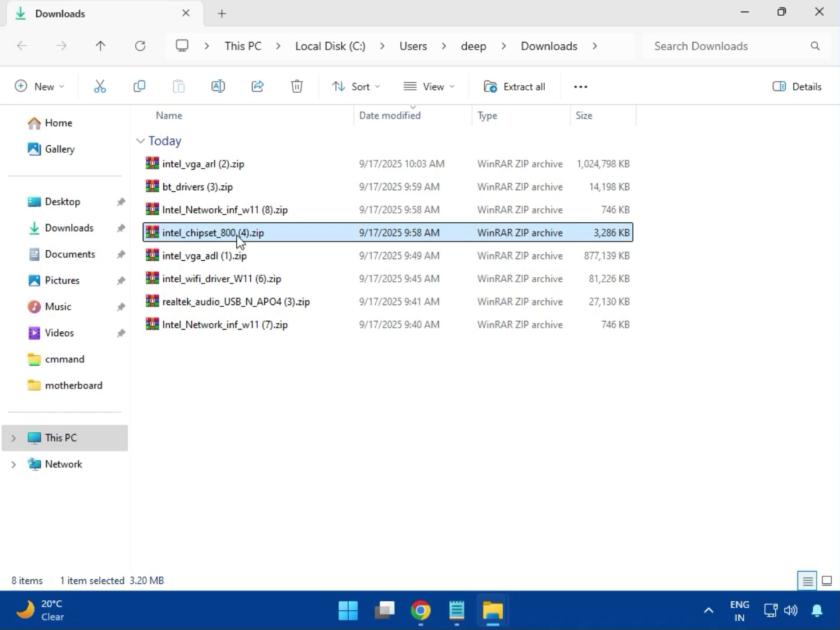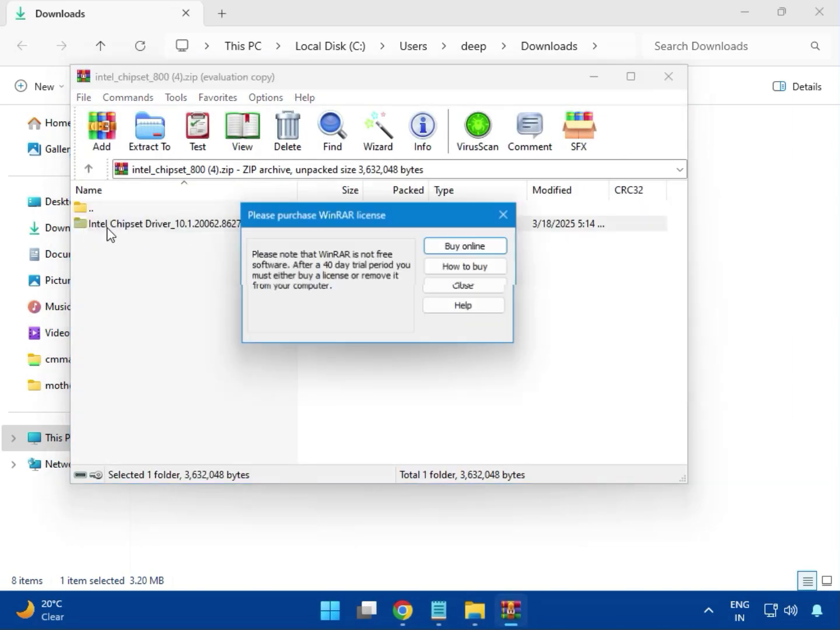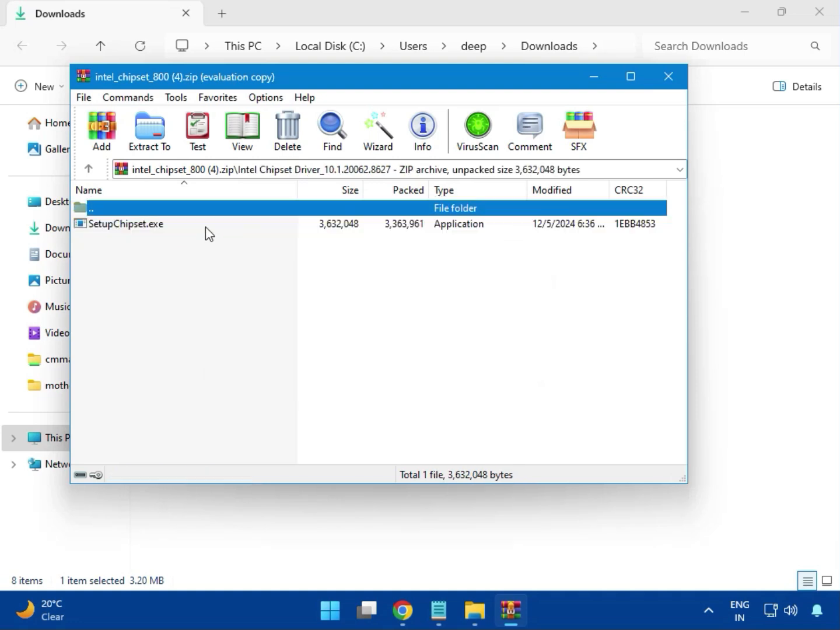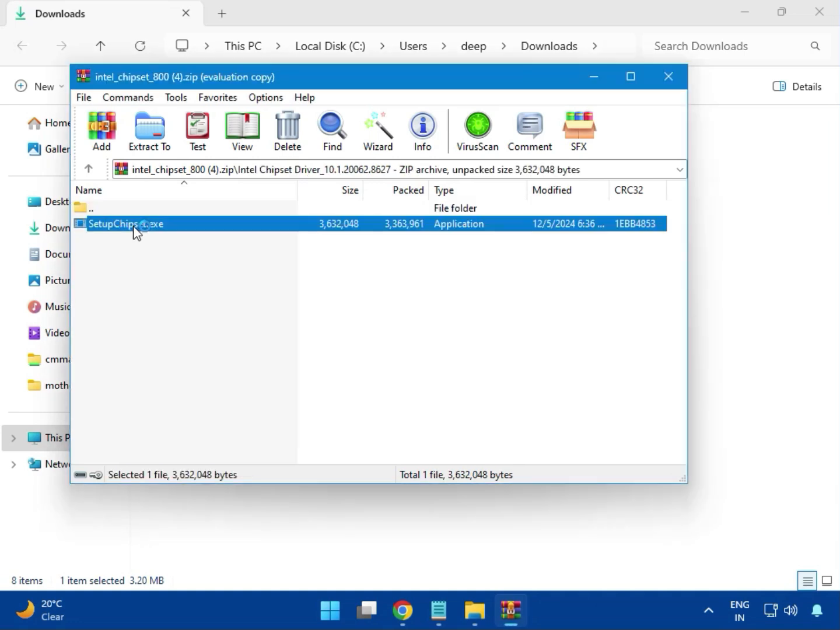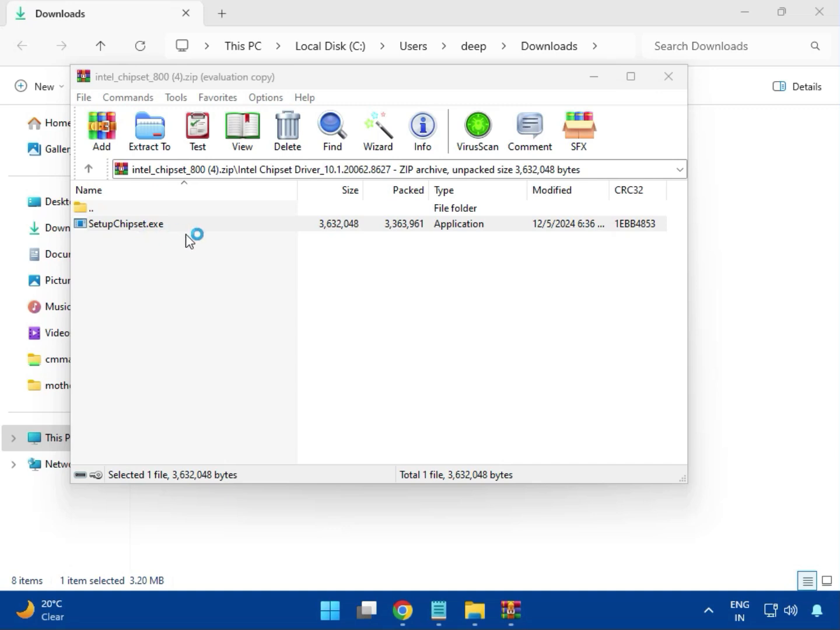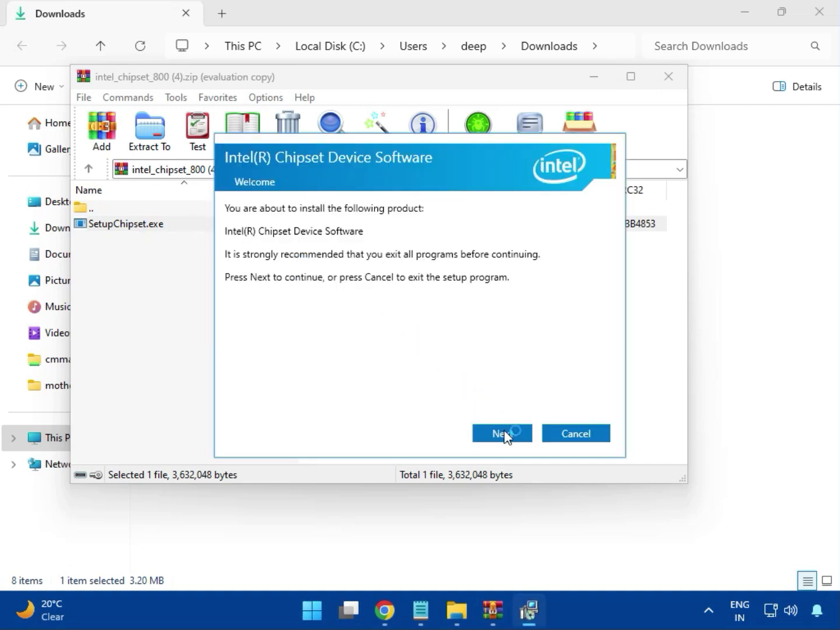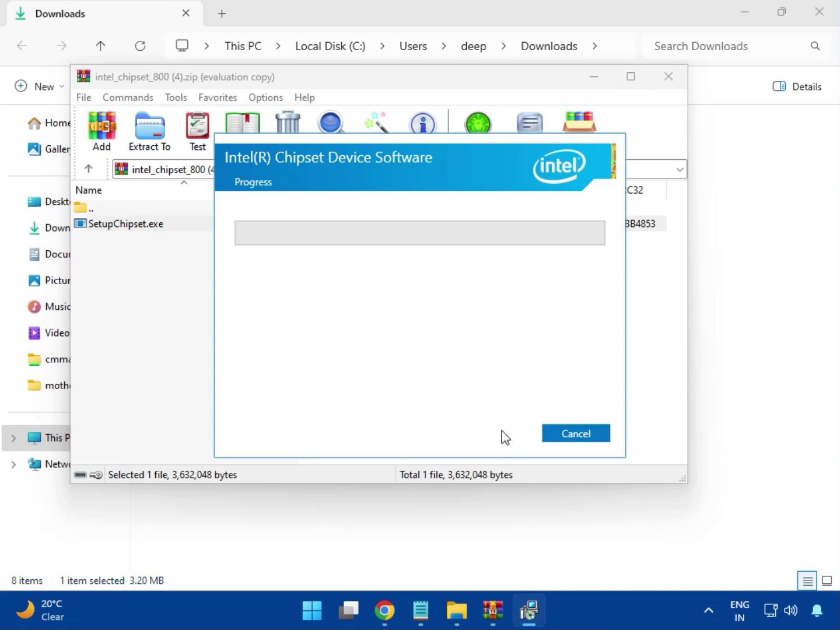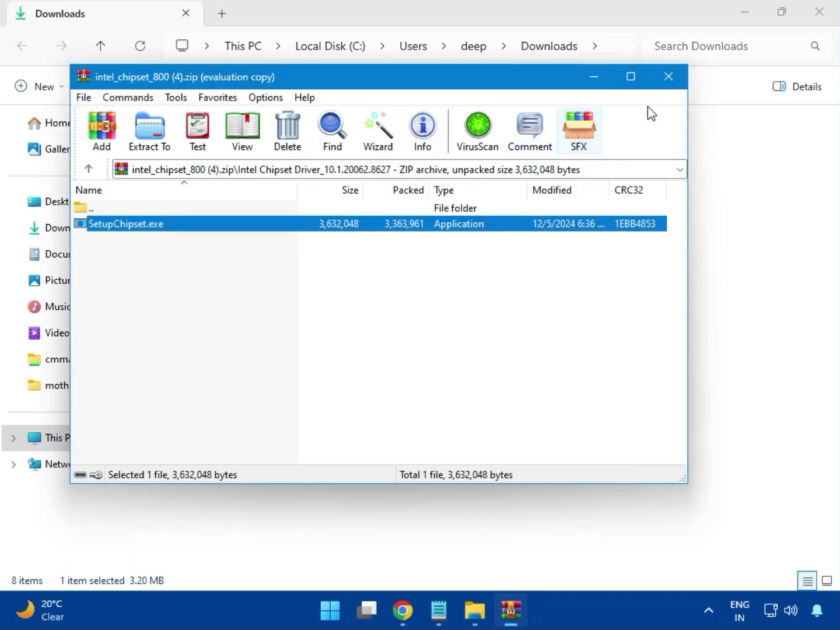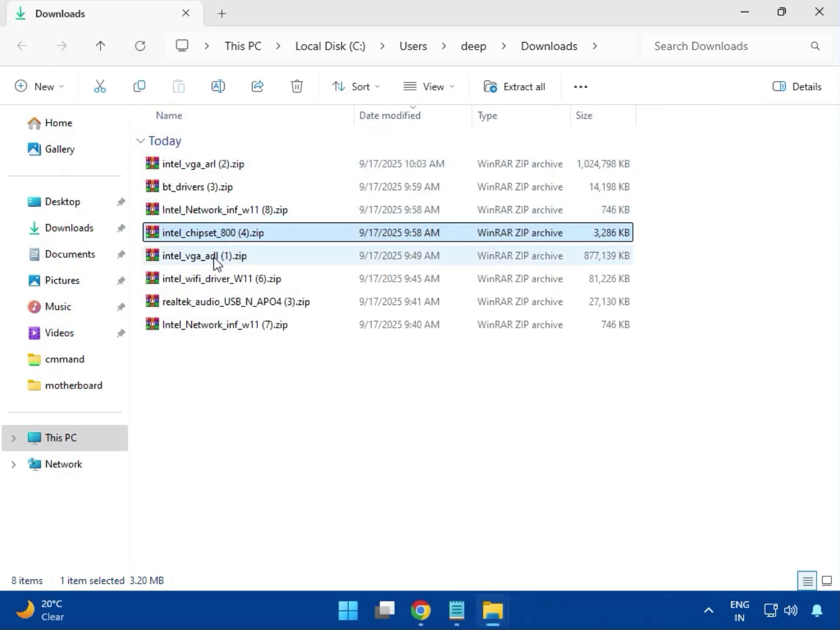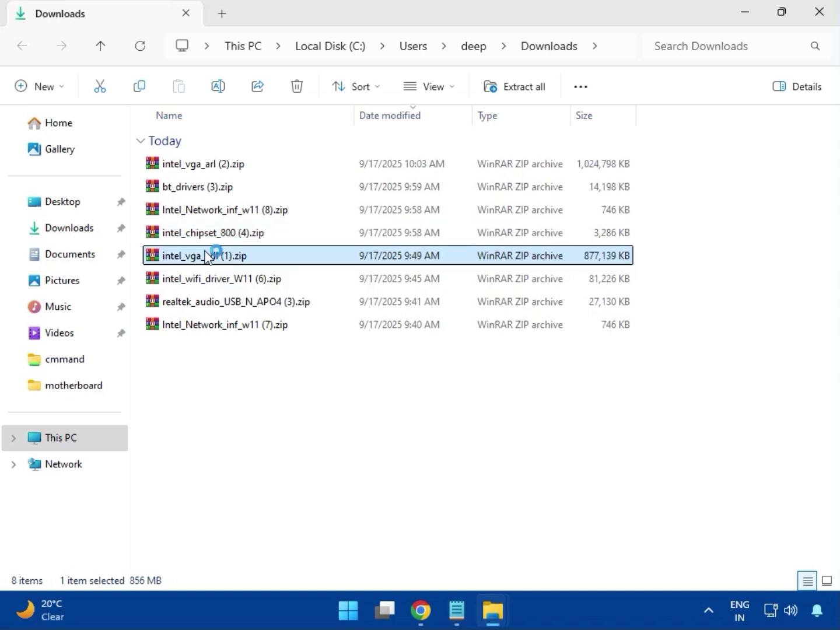Then the Intel chipset driver, open it. Intel, open again, and this is the setup of the chipset. Just double click to launch the exe, and then next, accept, install, and then yes. So it is done. Then click OK and then close it. Then the VGA driver, so just double click.